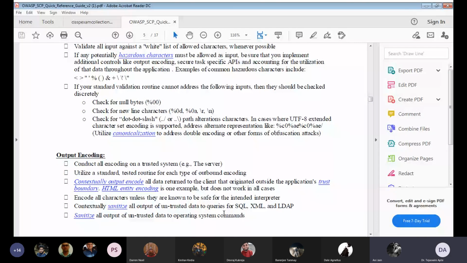Let me tell you. By sanitization, it means to validate if there is some sort of code injection going on before submitting a particular input. Okay, fine.